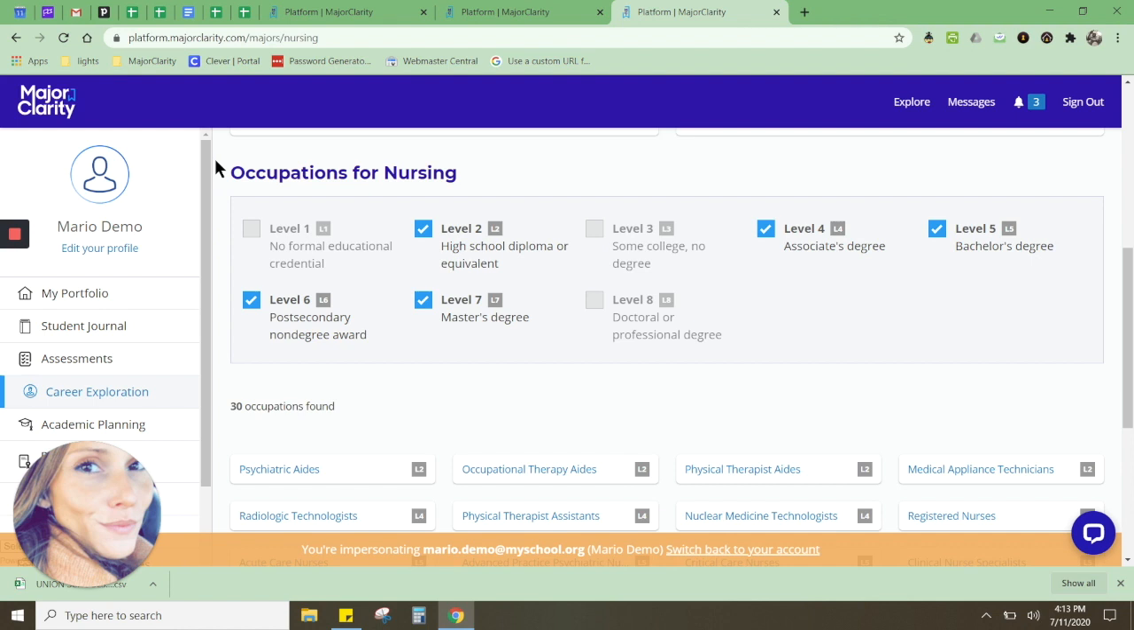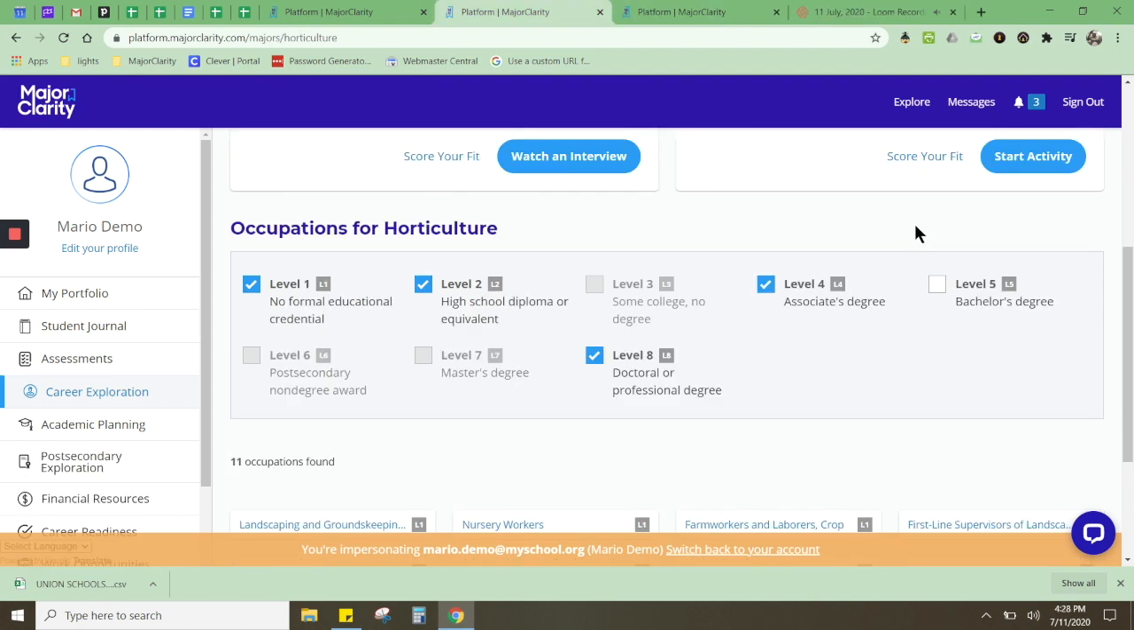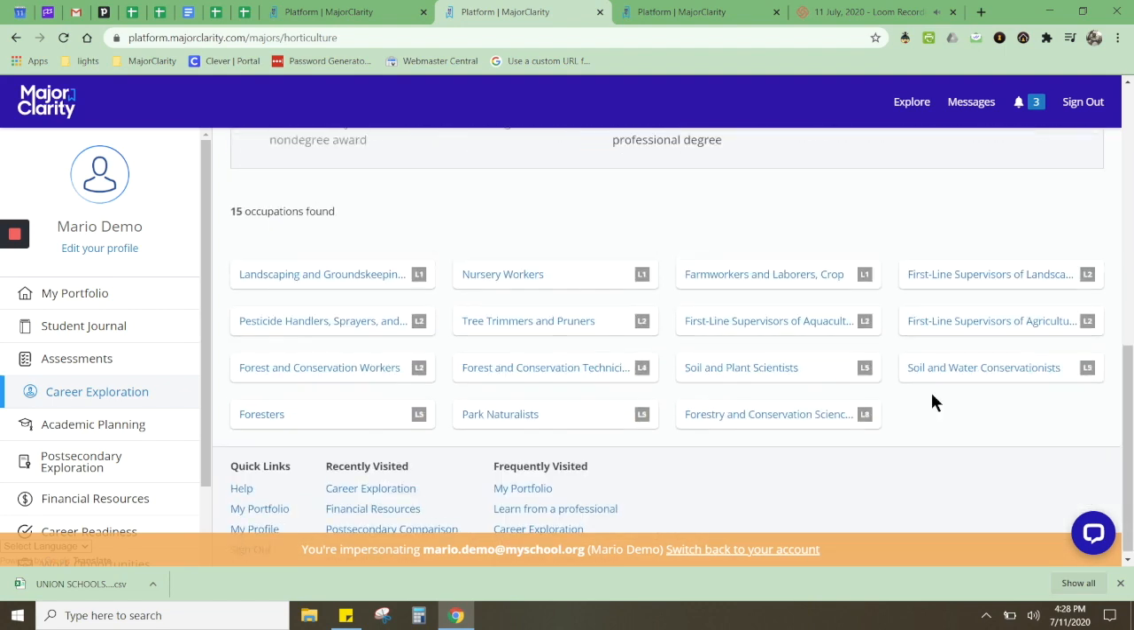This section here shows the different levels of education and training required for different occupations within the career path. To filter occupations by education and training level, simply check or uncheck the box.